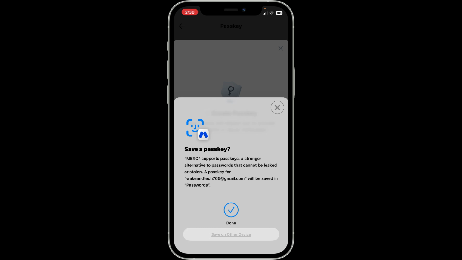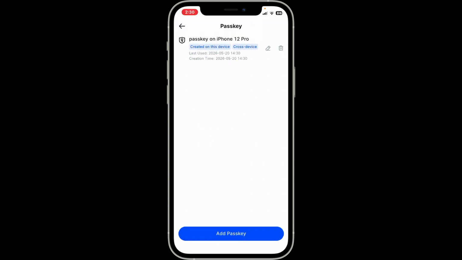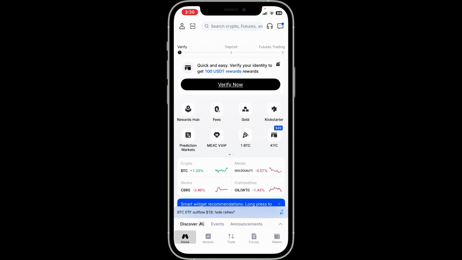And then you'll be able to add Passkey. Your Passkey has now been created. Enabling Passkey on MEXC makes logging in much quicker while adding stronger security to your crypto account. So that is how you easily enable Passkey in MEXC.